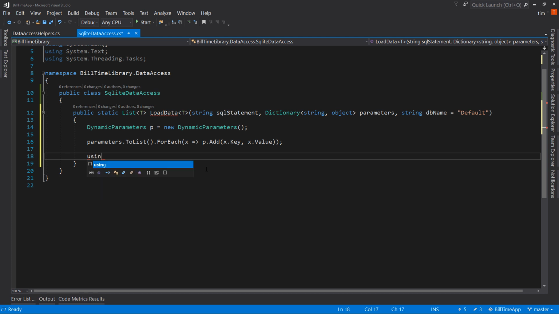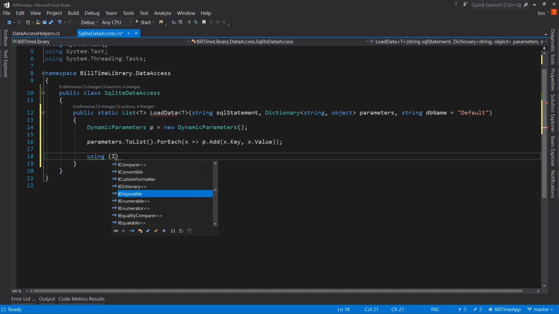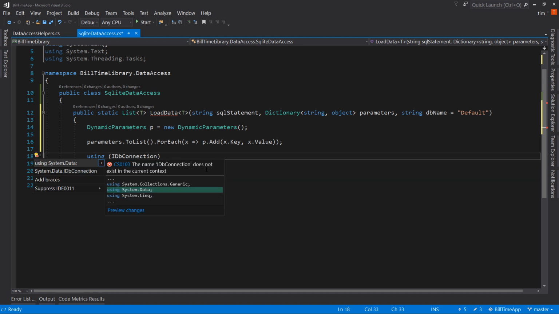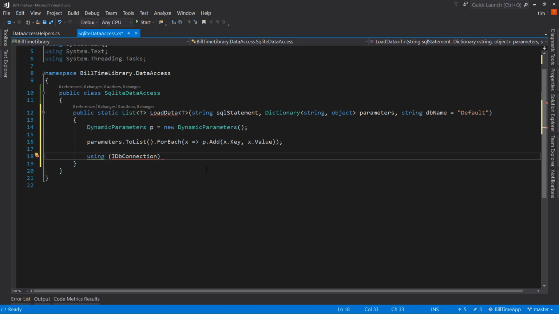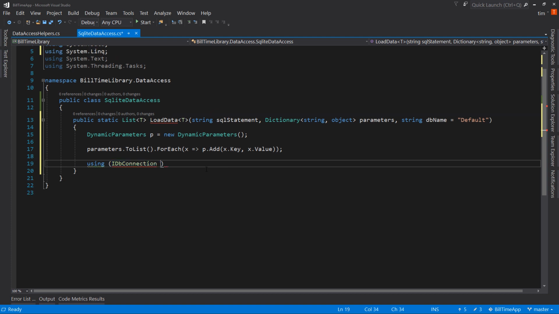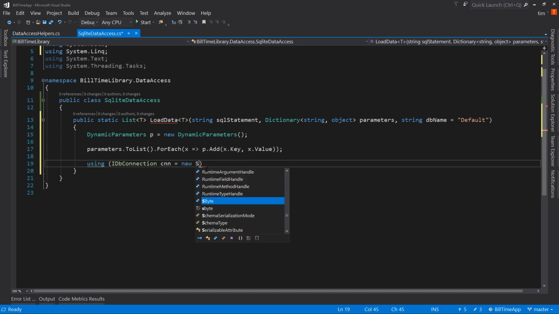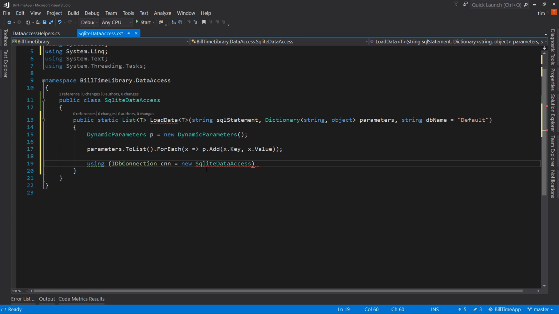Okay, so we set up our using statement, and we say using IDbConnection. Hit Control Dot to add the using statement for System.Data. And we say, I usually call it cnn for connection, equals new. And this is going to be a SQLite data access. Okay, SQLite. If you're familiar with connecting to SQL, that's usually SqlConnection. But in this case, it's a SQLiteConnection. Oops, SQLiteConnection, not SQLiteDatabase.